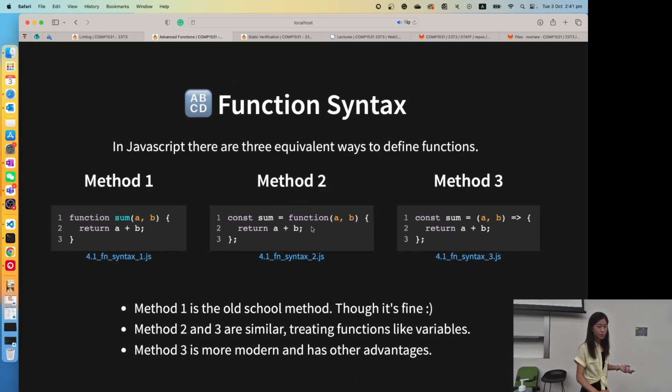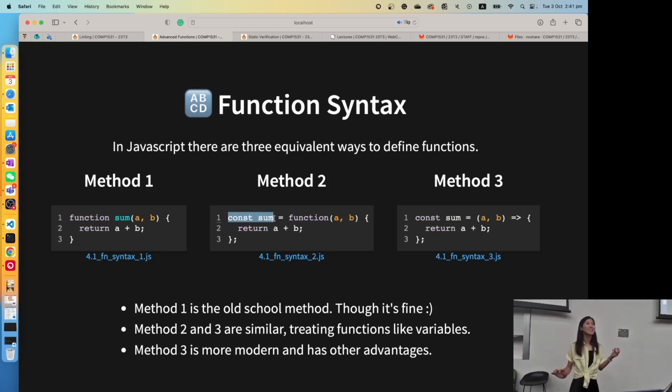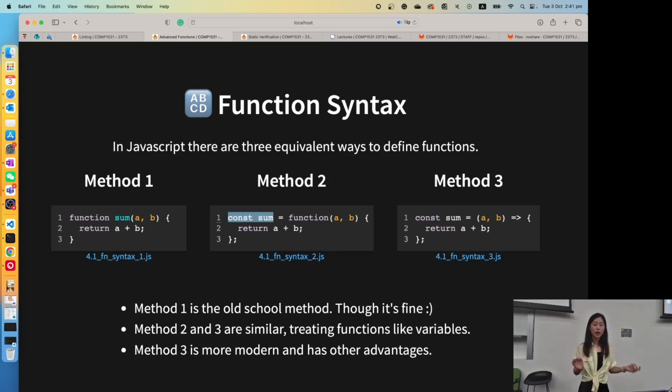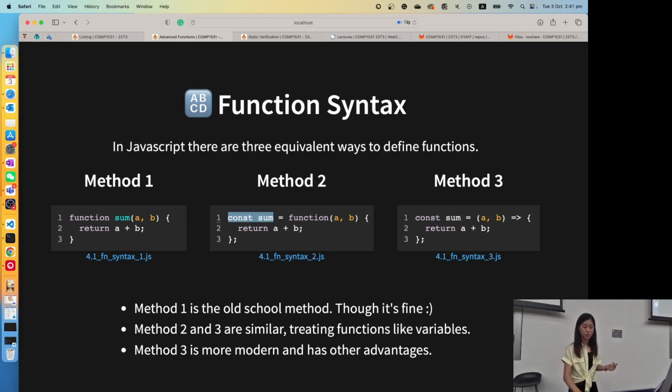In method 2, when you see const sum, what comes to your mind? It's like we are defining a variable, right? For example, const sum equal to 2, or const sum equal to 3, or const sum equal to a string called sum. But here, const sum equal to a function. So this is a more modern way of using function syntax in JavaScript.